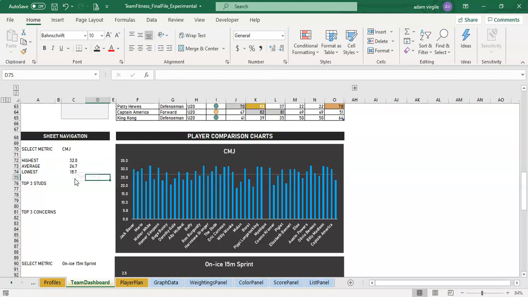So because we have so many athletes, we can quickly see, all right, the highest guys have somewhere around that CMJ height. And the lowest guys have somewhere around that CMJ height. And you can kind of quickly see who those athletes are. Now let's get into getting the top and bottom 3.